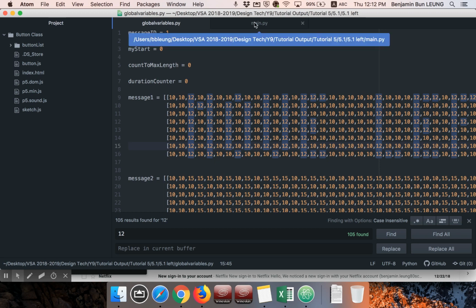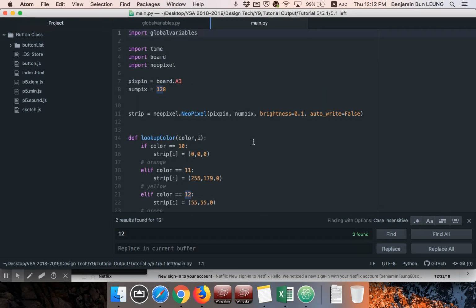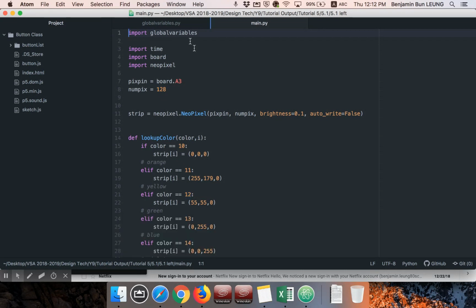Hey guys, in this tutorial I just want to look at how lesson or tutorial number 5 works, and well, let's begin. So tutorial number 5 is the first time that we're looking at two different files.